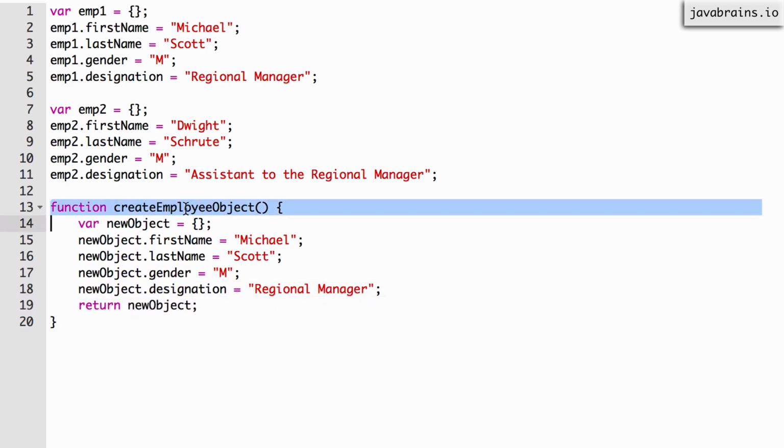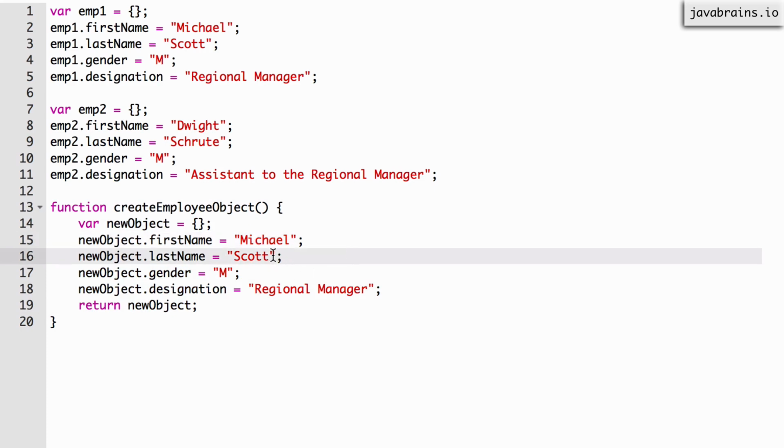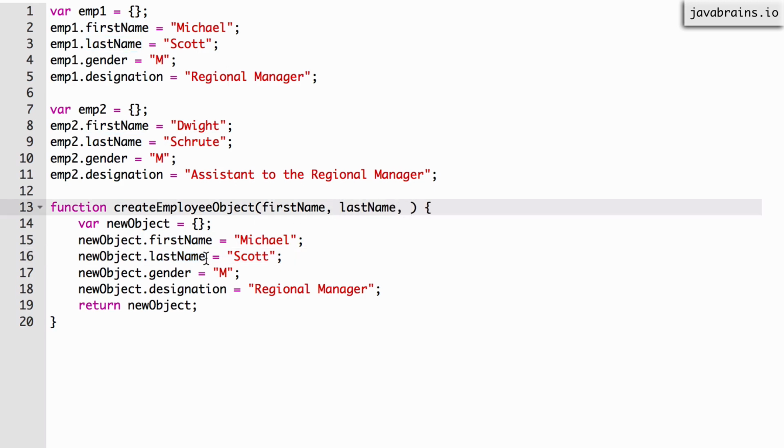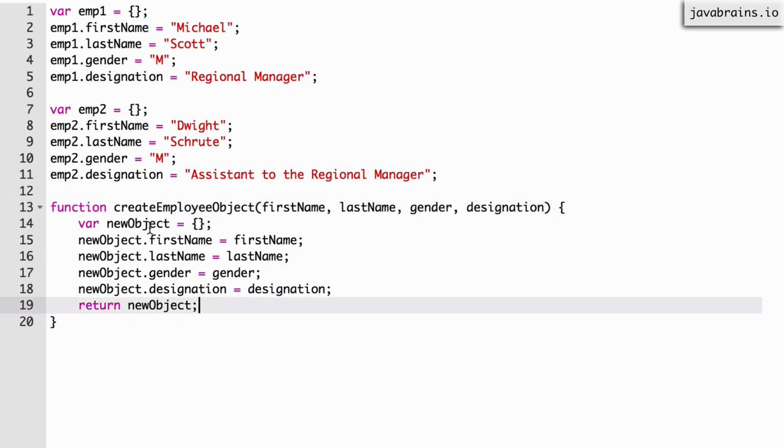Now this function createEmployeeObject is always going to create just one employee object because the values are hard-coded. I want to make this dynamic so I can accept these as arguments. So let's say I accept a list of arguments here, which is the first name, last name, gender, and the designation. Now that we have this, I can replace this hard-coded string with the first name that I am accepting from the method argument. So let me go ahead and replace all this other stuff with method arguments. Now we have a function which accepts four arguments, which are the properties of your newly created object, the object that you want to create.